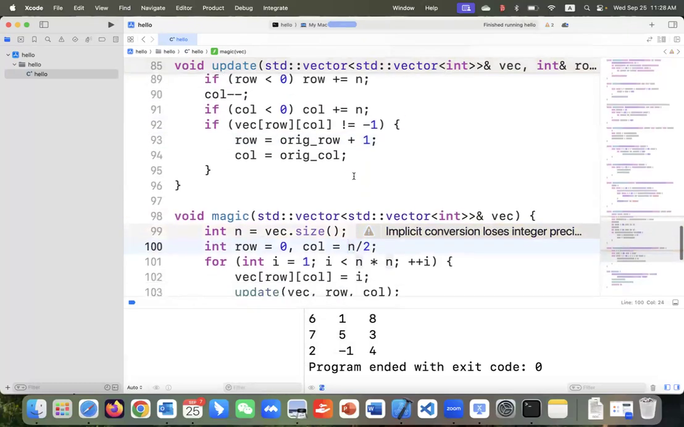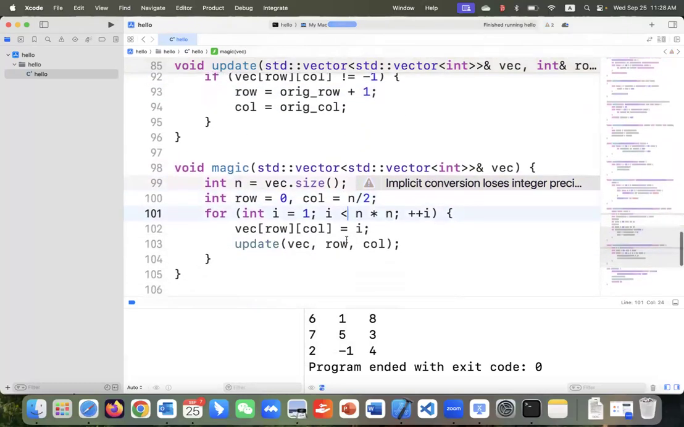Let me see. Here, a common error you might make: if it's less than, it will not fill in number 9. When it fills in 8, it finishes. It should be equal. So here are some of the common things you might run into in your programming. Now it becomes correct. You can verify it.